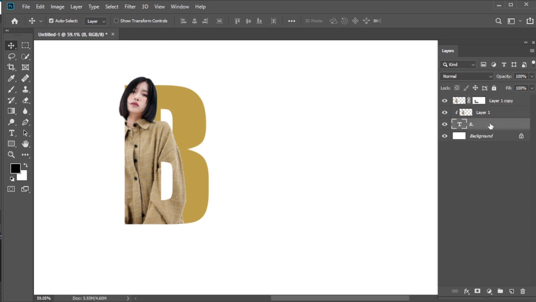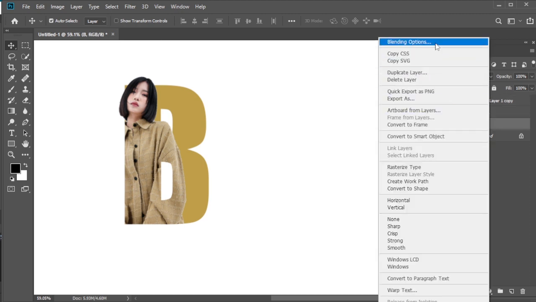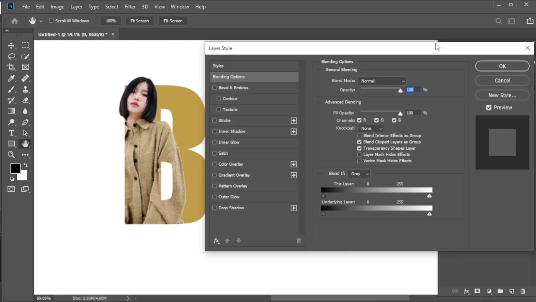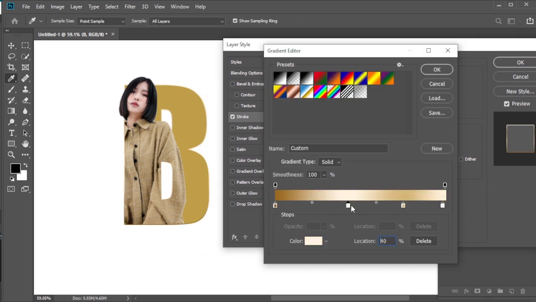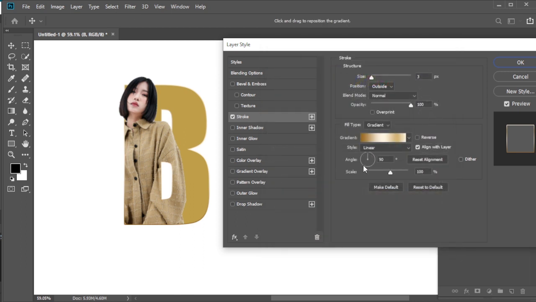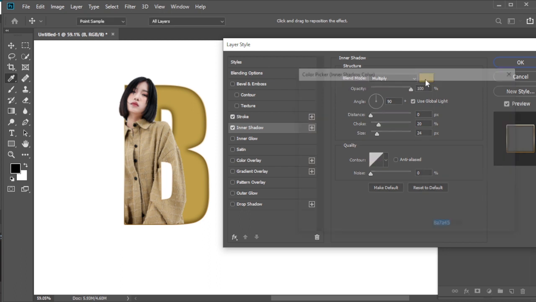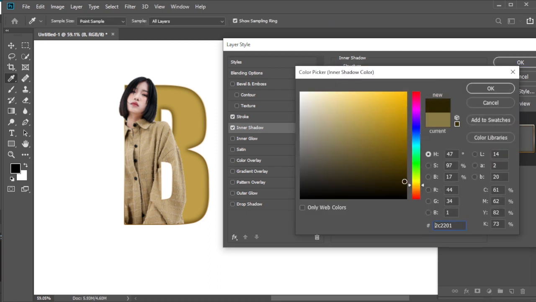Select this letter layer. Right-click. Go to Blending Options. Choose Stroke. Now choose Inner Shadow. You can either copy these settings or do your own according to your choice.